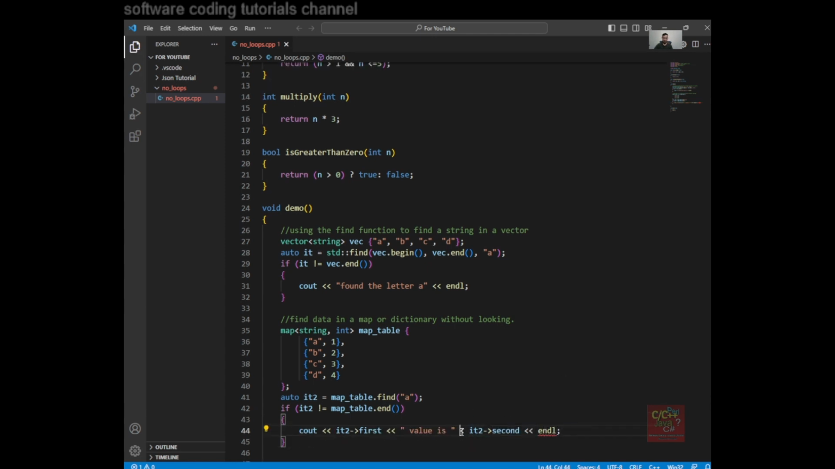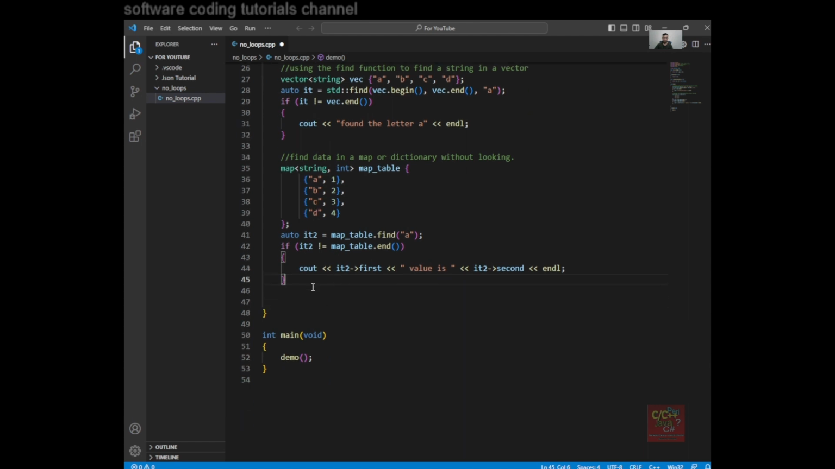Okay, I realize I missed a left arrow, less than arrow. Okay, so that would fix the problem. Let me scroll up and give you another example.